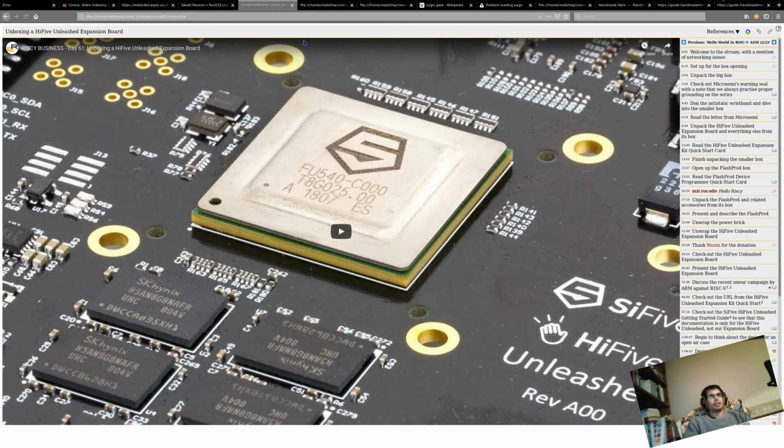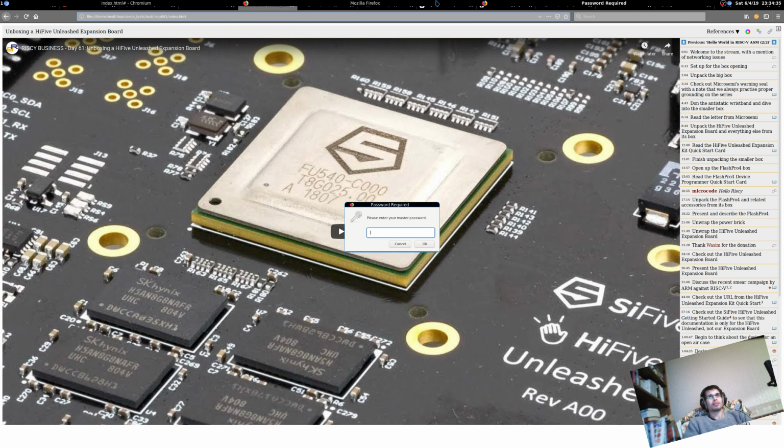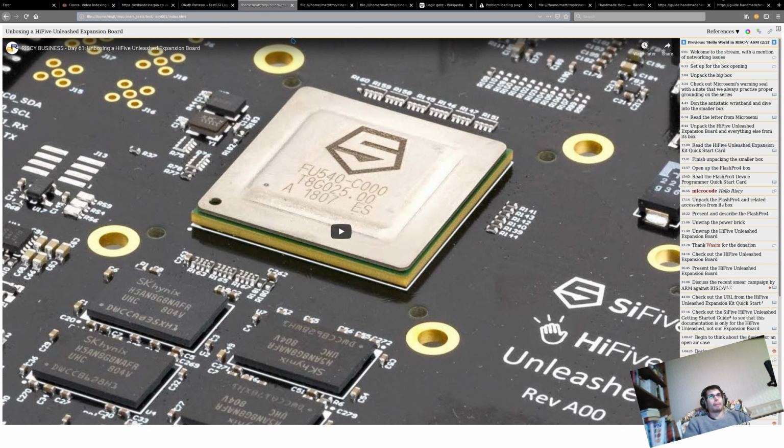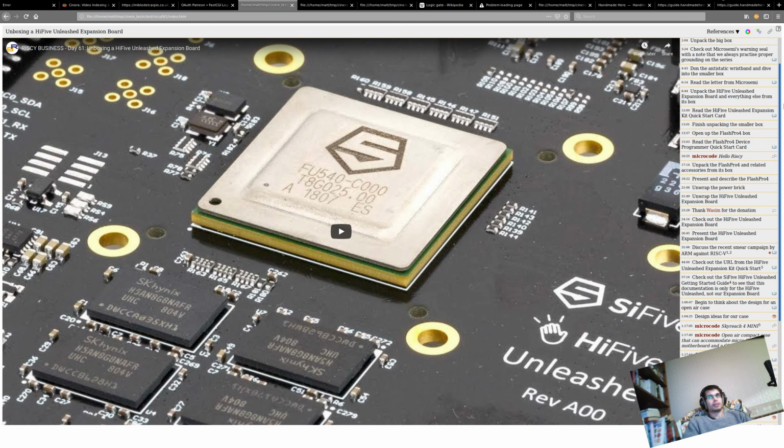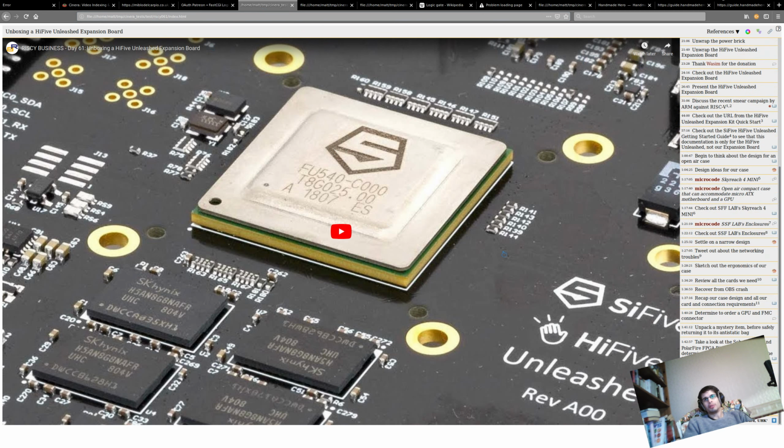So yeah, this is now building. This looks completely different, by the way. Did I update Firefox since I last ran it or something? Password required. Anyway, we're building. That seems to be all kind of working, I guess.